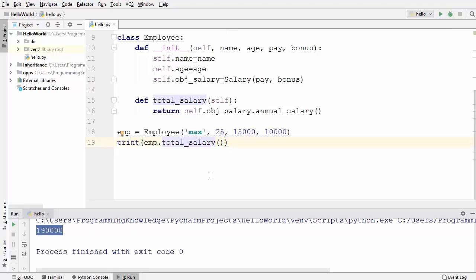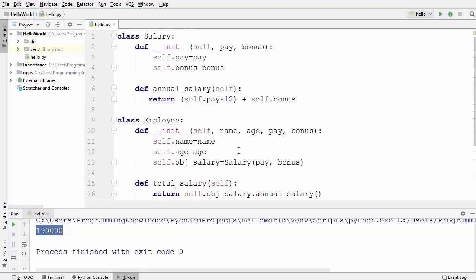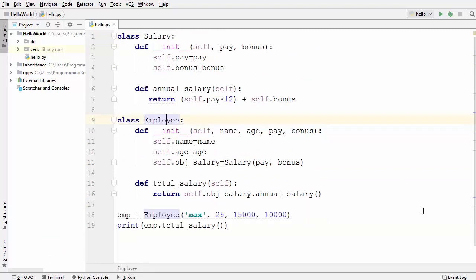And you can see annual salary is printed, and this annual salary is calculated using the salary class. So what this employee class has done, it has delegated some responsibility to the other class, which is the salary class, which gives us the annual salary of an employee. And this here is called composition.